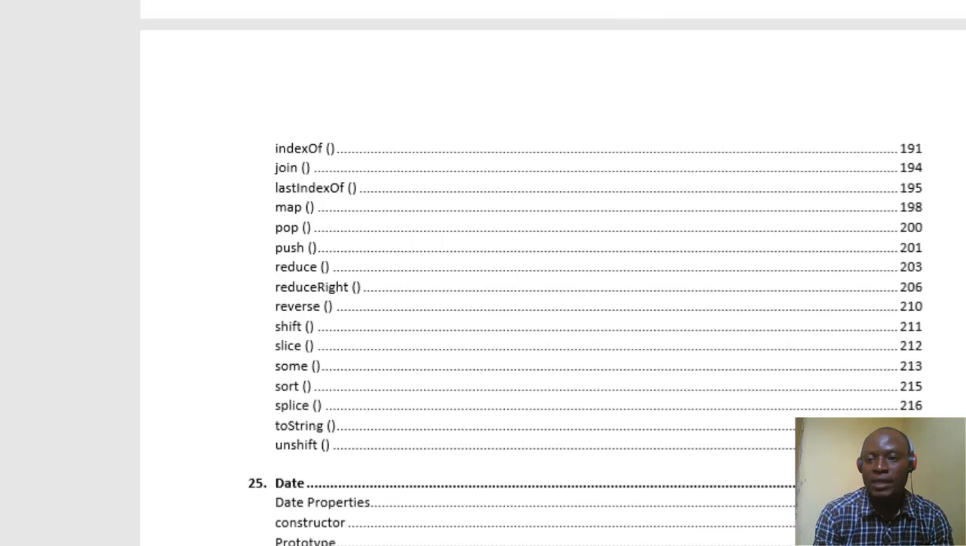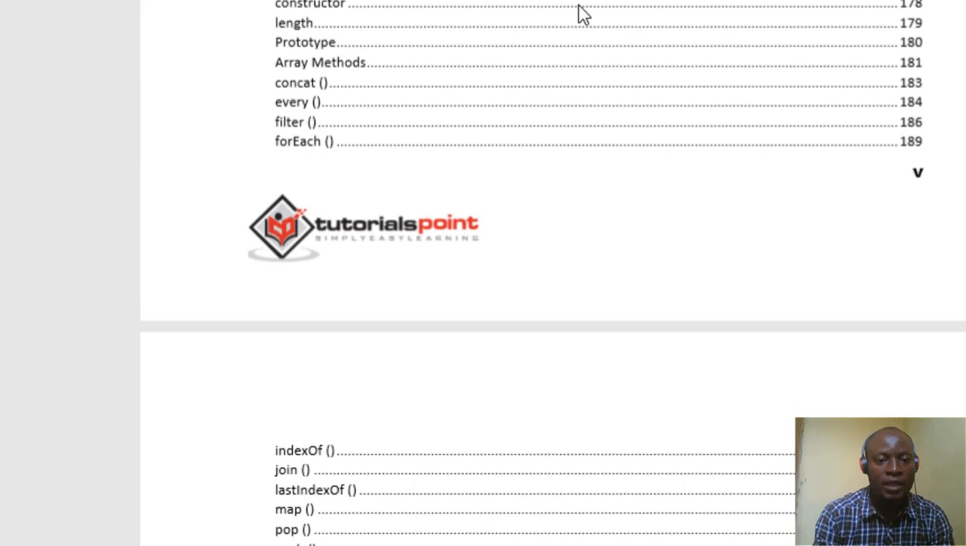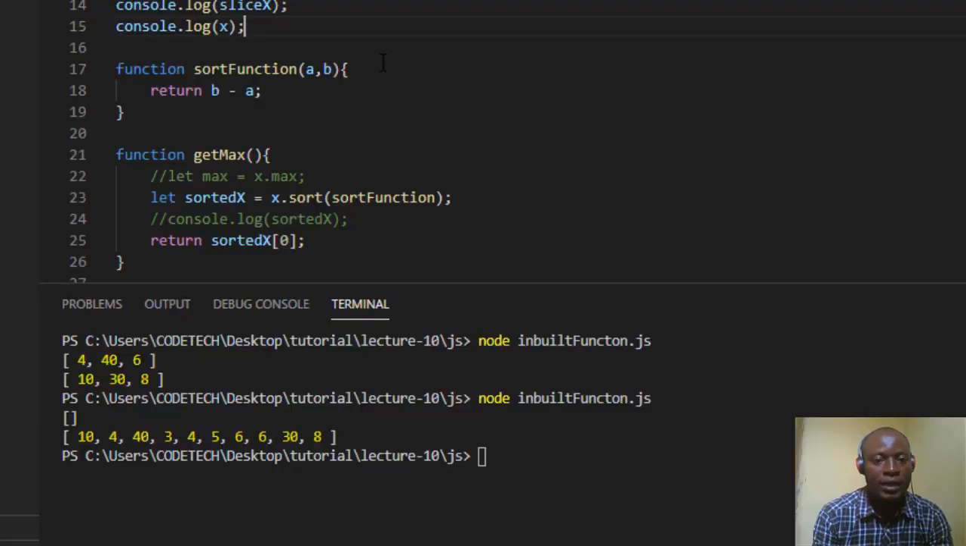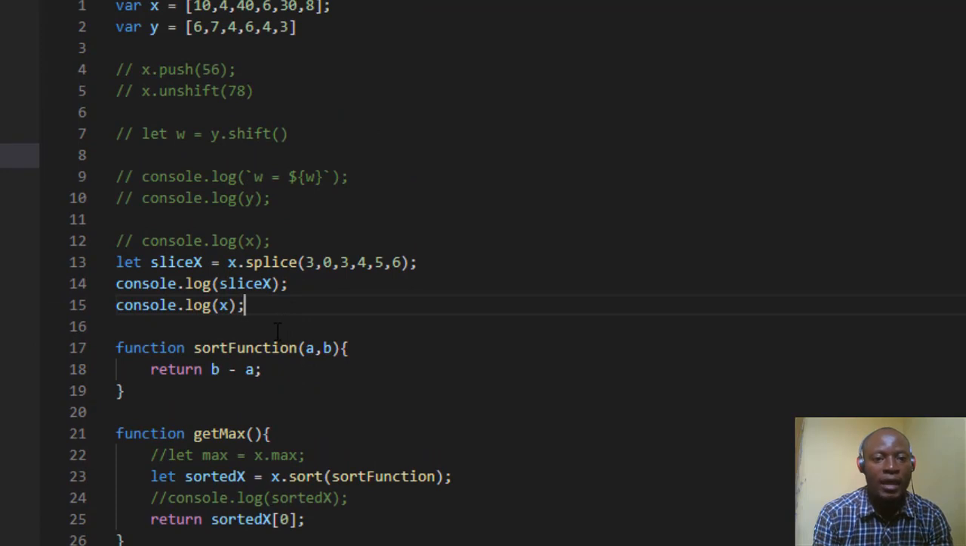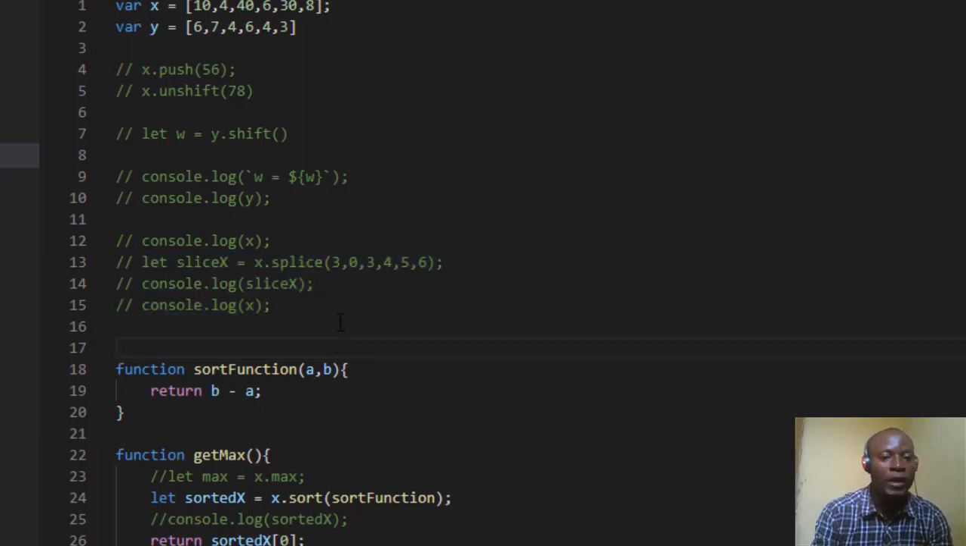Then one other one that we should not really go out of hurry without touching is the forEach. Okay, it is the forEach, which of course is another inbuilt function, and it gives you access to loop through those elements in the array. I hope you understand. So if you check it out over here, let's make use of forEach. Just because I am done with slice and splice, I'm going to select all of this and comment it out. Then I will head straight to making use of forEach.